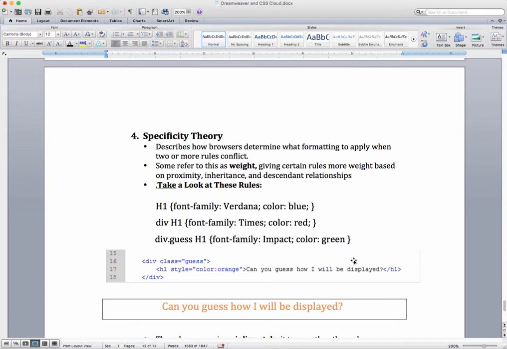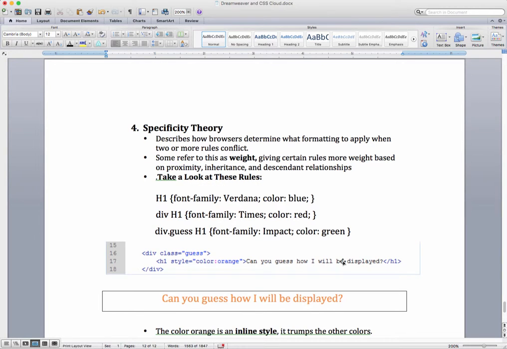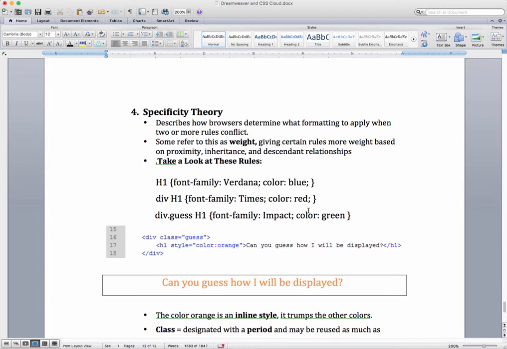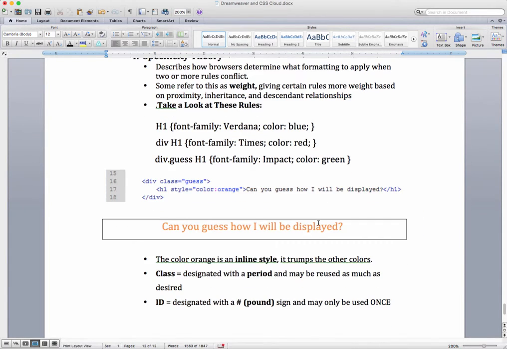So we have the specificity theory. It describes how browsers determine what formatting to apply when two or more rules conflict. So this is something to think about. With reference to this is weight, giving certain rules more weight based on proximity, inheritance, and descendant relationships. So we have these three rules here. H1 font family Verdana, color blue; div H1 font family Times, color red; div H1 font family Impact, color green. So which one is going to be displayed?